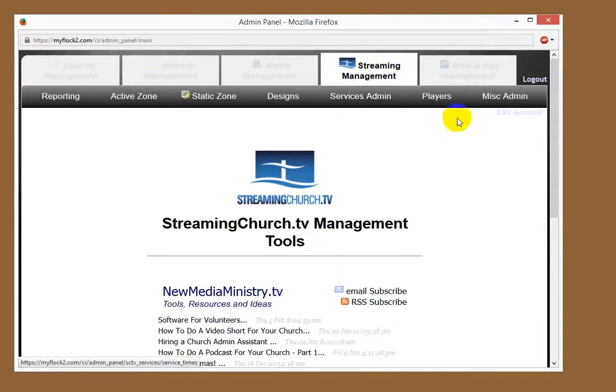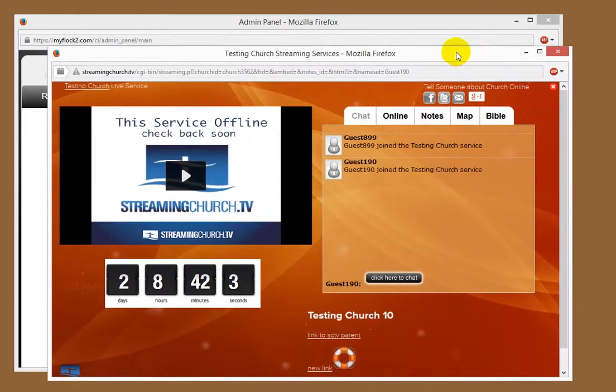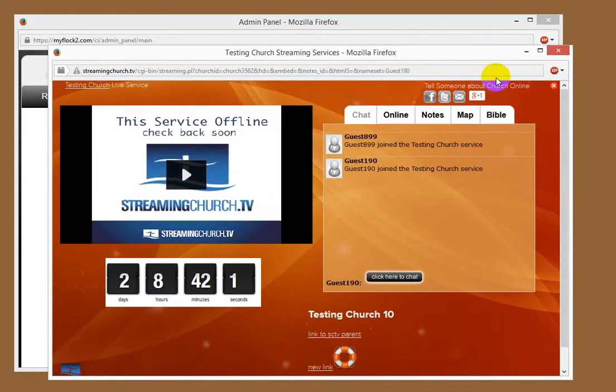Back over to the streaming management side of things here. First thing you ought to consider is making sure that your design template is set up before you start doing streaming. Now I'm going to drag over a Streaming Church TV platform. This is the design template here.